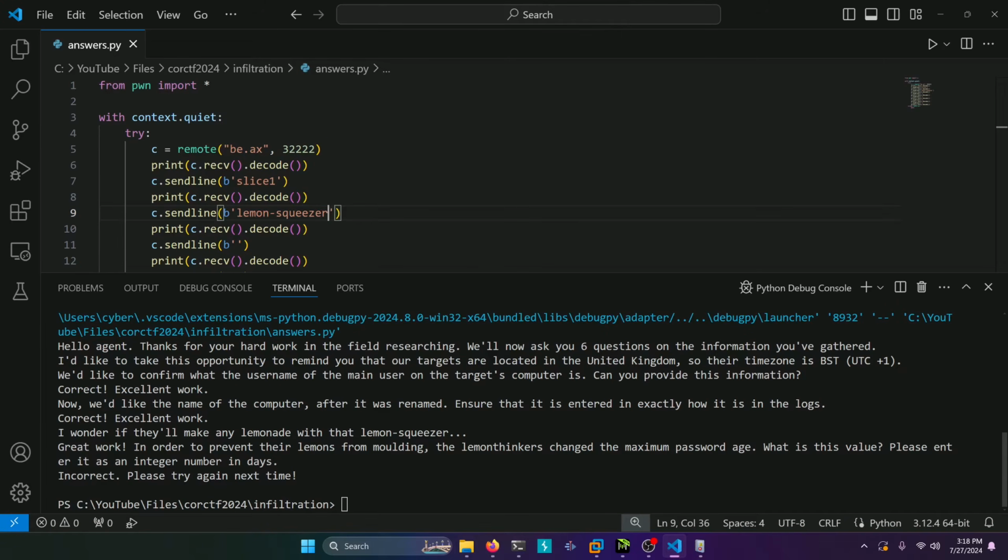In order to prevent their lemons from molding, the Lemon Thinkers changed the maximum password age. What is this value? Please enter it as an integer number in days.